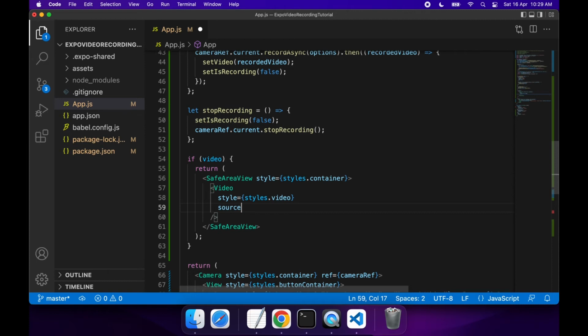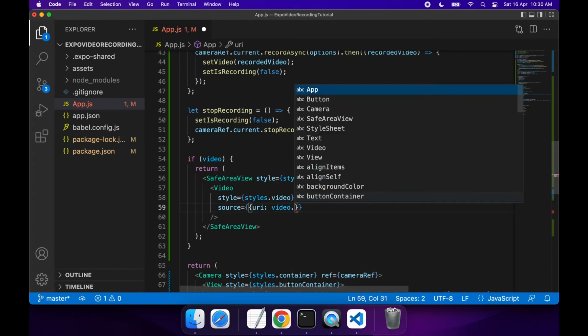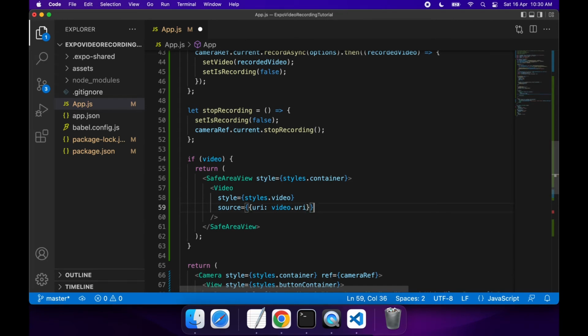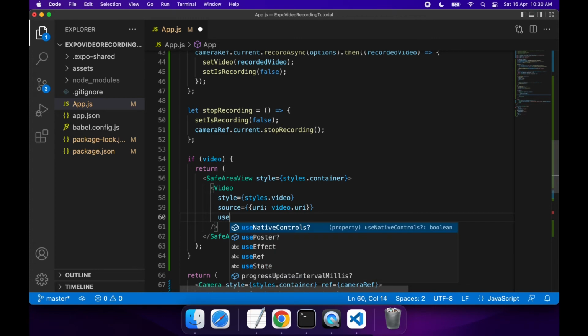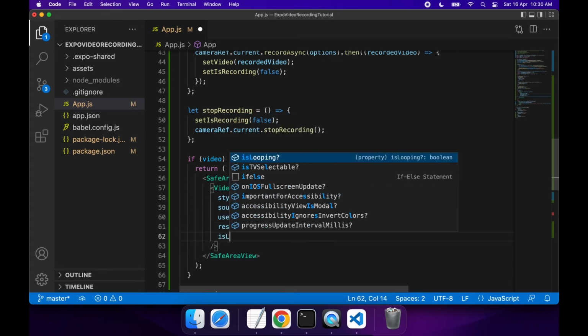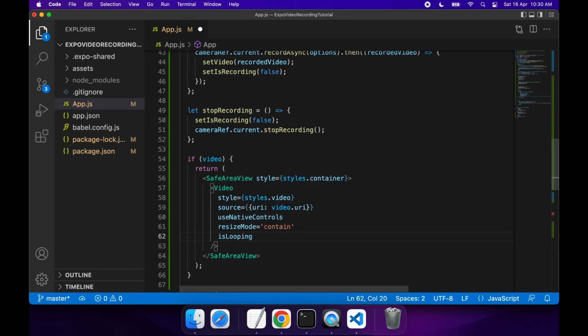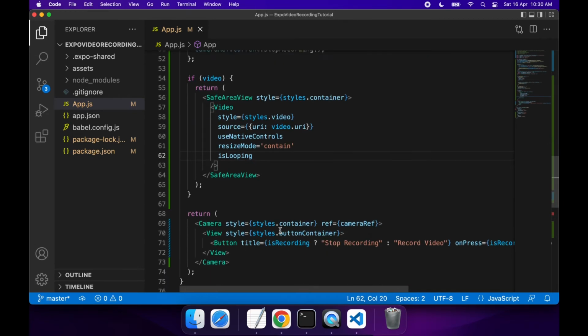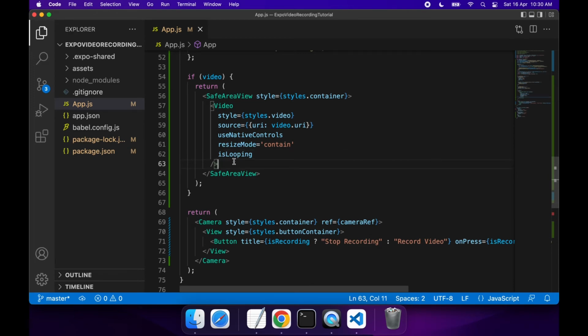So the source is basically what you're going to get from that video object when your record async is finished. You're just basically going video.uri. It will have a local, temporary file there that you can use to display it. I'm going to choose to use native controls because I don't want to develop a specific video app. I just want to be able to display the videos. I'm just using a simple resize mode. You can experiment with different ones. I want to allow looping just so that the person can see their video play again and again.